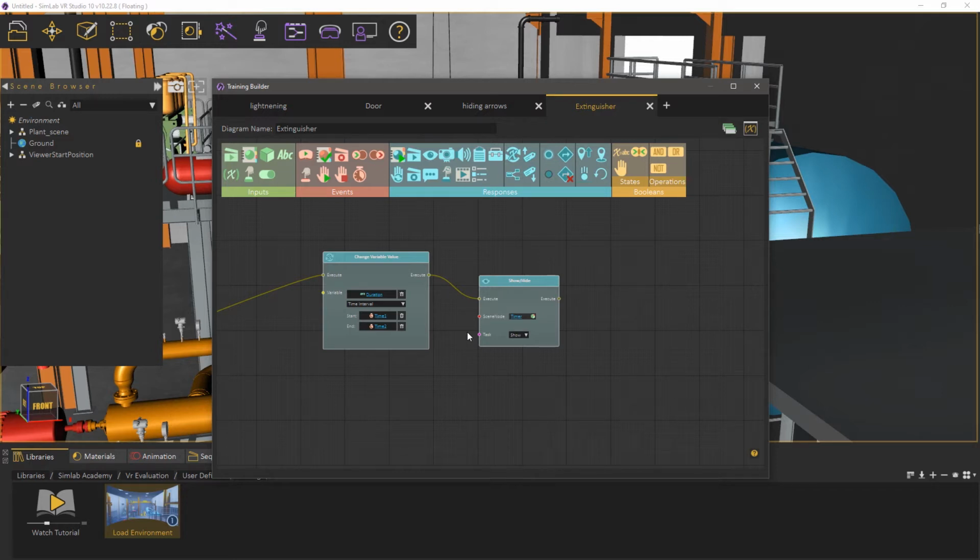To report the user's failure, add a report response and attach it to the show and hide response. Set the response's type to failed, and in the object name field, type the fire drill.